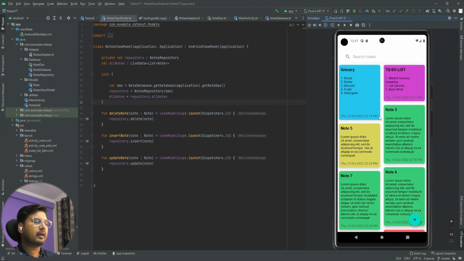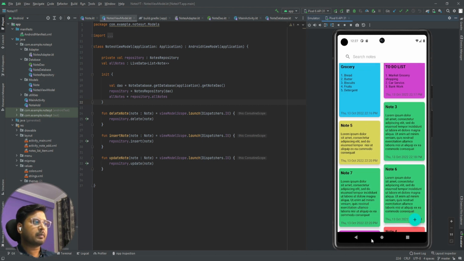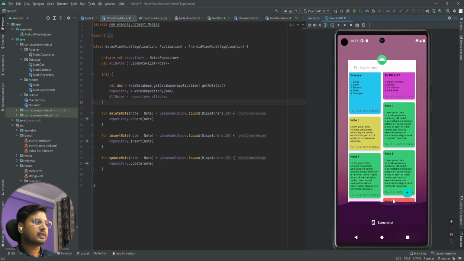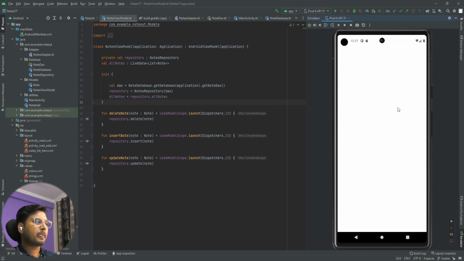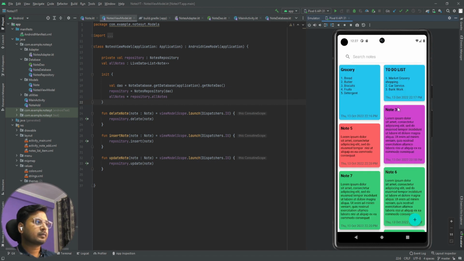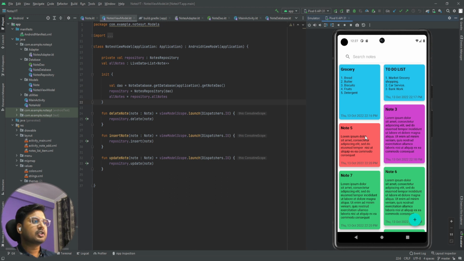You can see here, and all the nodes have different color, right? You can see that, and it automatically changes. You just remember these colors. If I just close this app, reopen this app, you can see again the color has been changed.